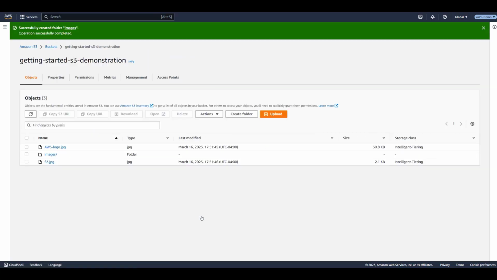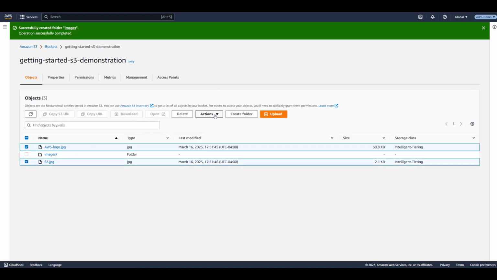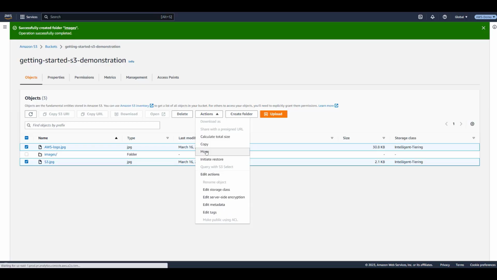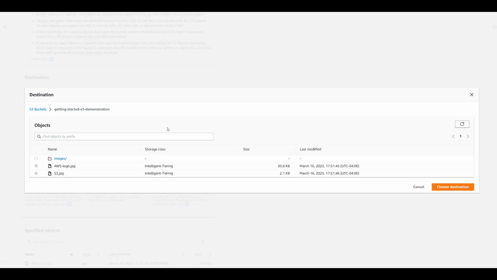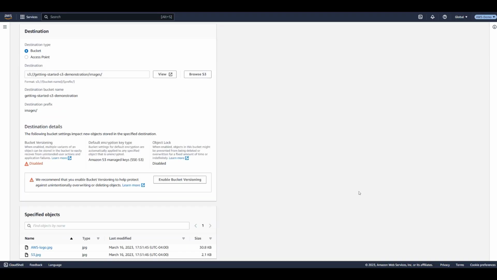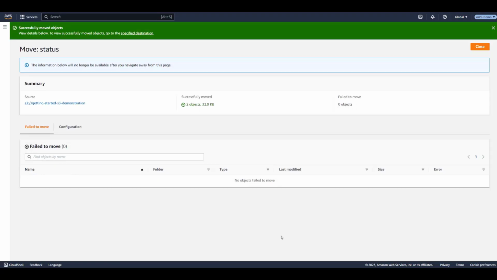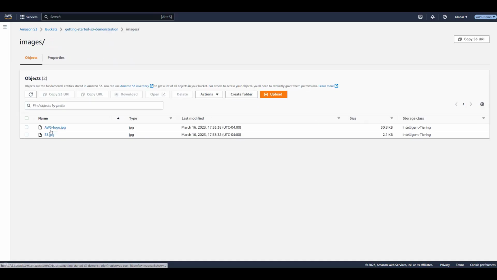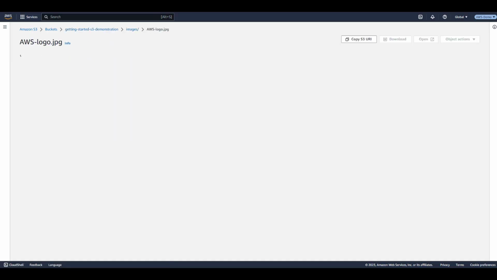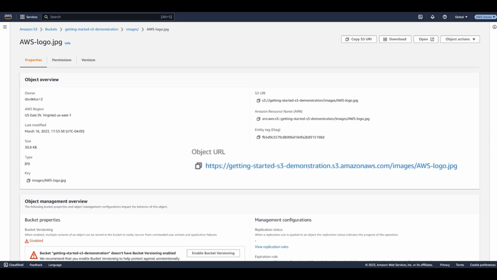The folder was created. We can now move our objects into the folder by selecting them, clicking the Actions drop-down menu, and selecting Move. We then select Browse S3, navigate to the folder that we created, select Choose Destination, and then Move. The objects were successfully moved. Select Close to continue. The objects have been moved into the folder. Note that when we view the details of an object, the URL has been appended with a prefix that represents the name of the folder.